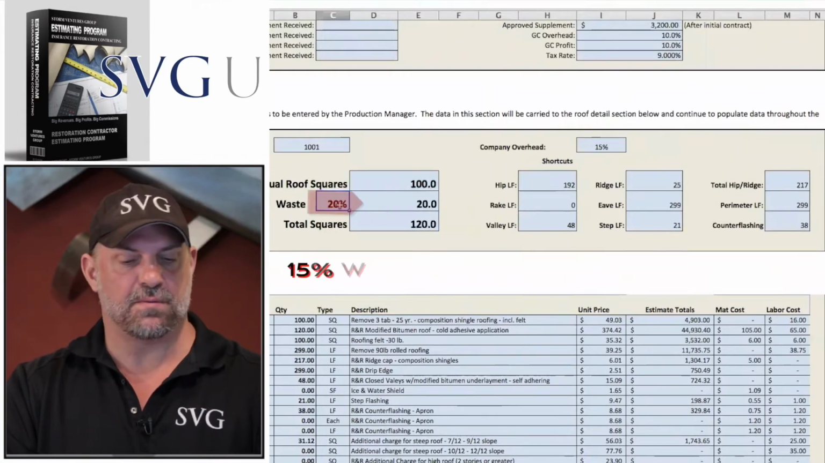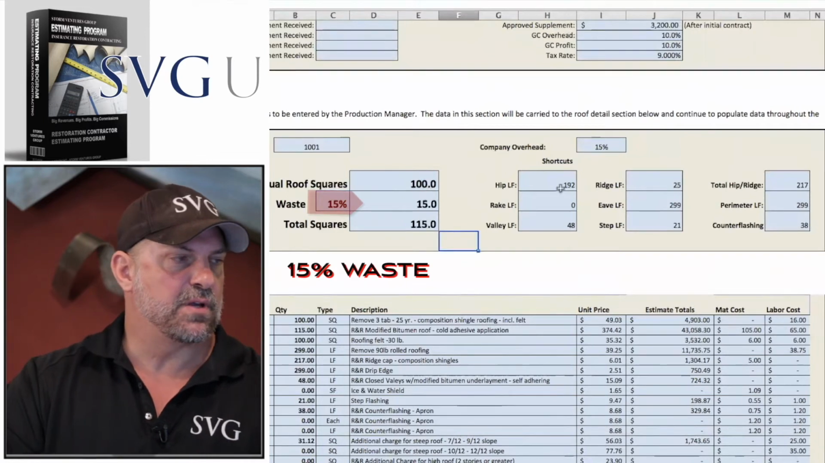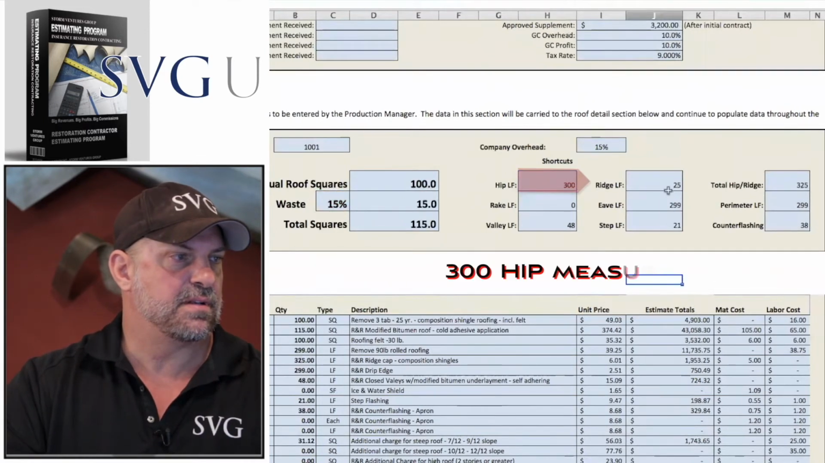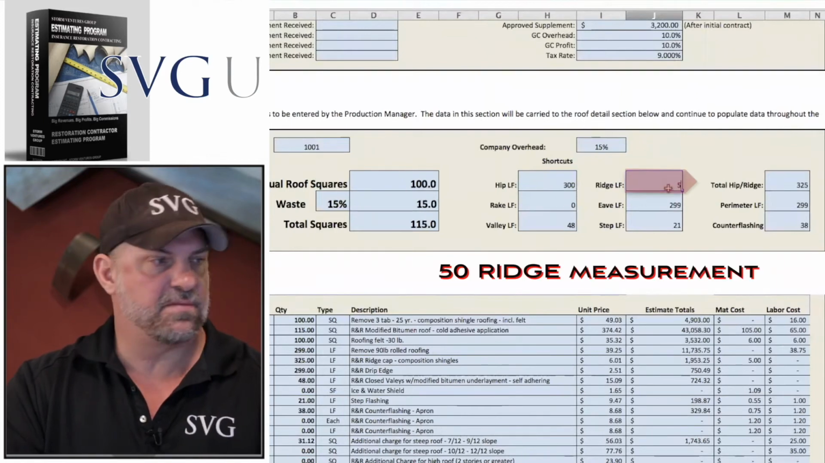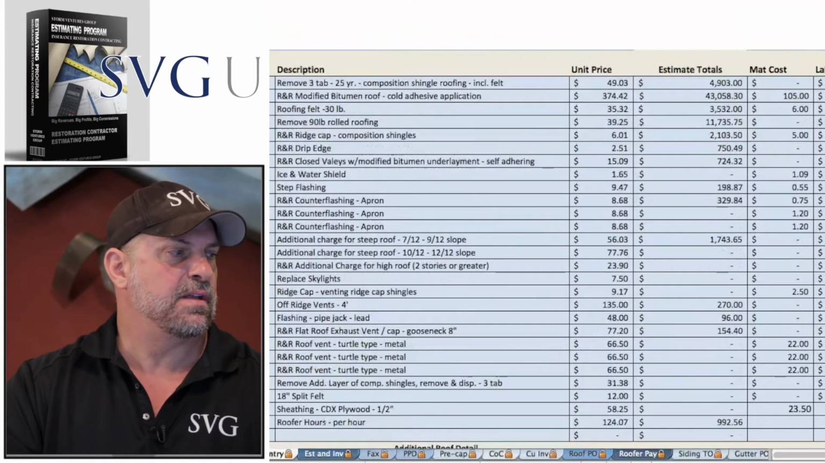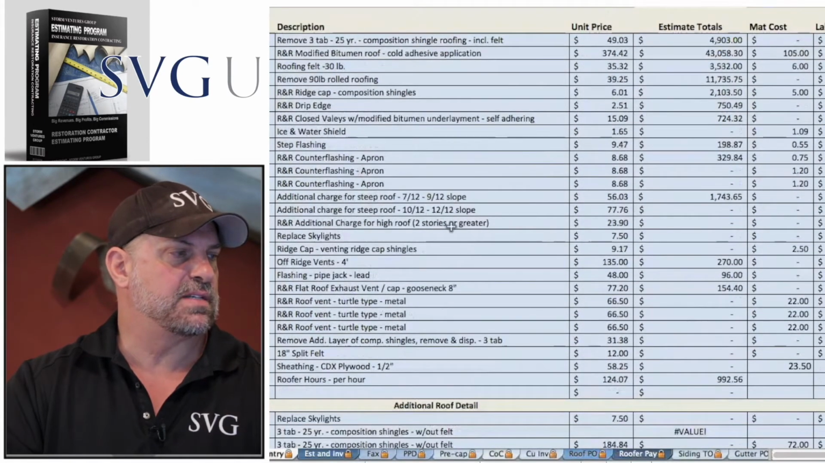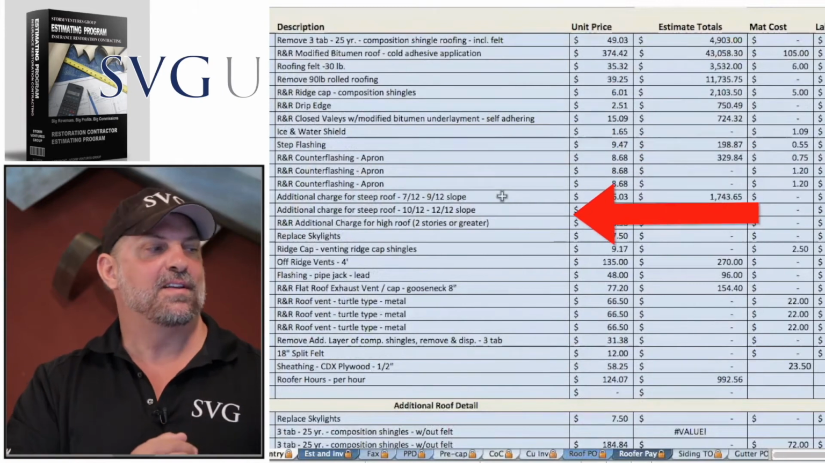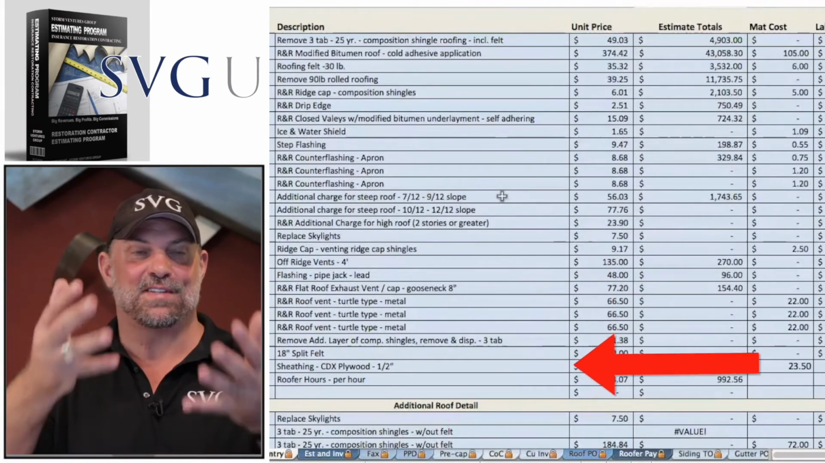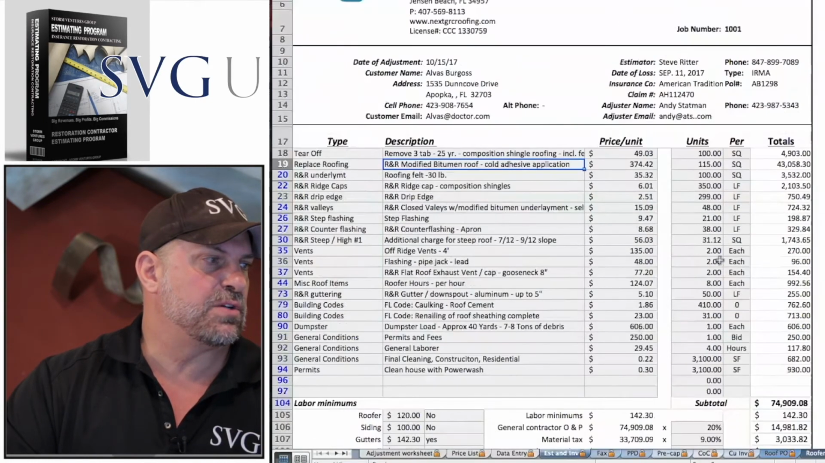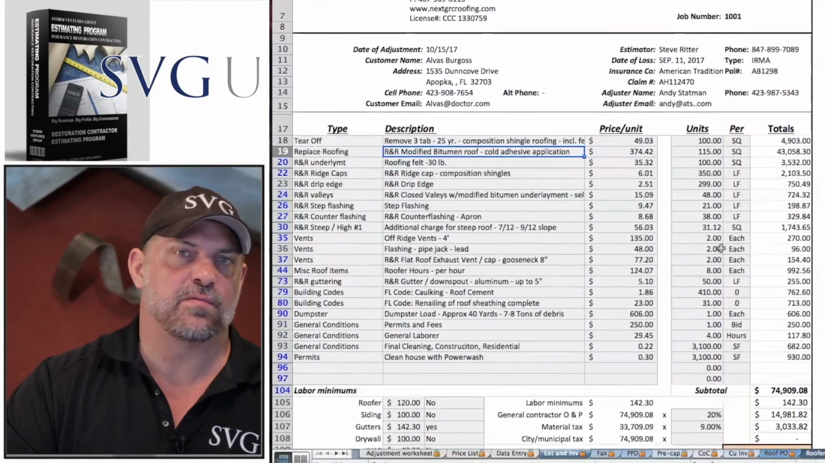That's pretty quick to do. Maybe it's 15% waste. I'm looking at my EagleView. Maybe it's 300 on the hips for my EagleView on my next job, 50 on the ridges, yada, yada, yada. All those specs now are carrying down here. You just have to double check that you have the right roofing system spec'd out, obviously the right vents, the right valleys, the right style. It's a quick process now to create an estimate. And if I click over to my estimate page, all that information carried over in real time.